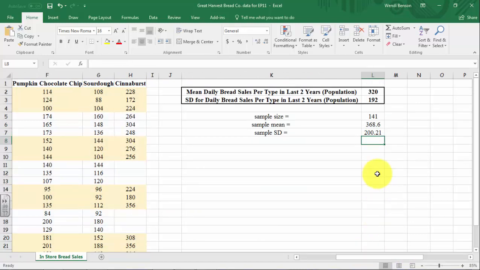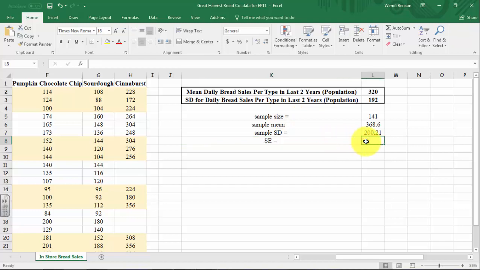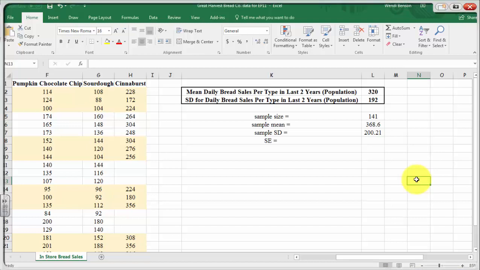All right, now we can finally figure out the standard error. Not really sample, just the standard error in general. Now, there's not necessarily a formula for this. You have to use the formula that I taught you. So remember, the standard error is equal to the standard deviation of the population divided by the square root of the sample size. So keep that formula in mind when I show you how to do this in Excel.